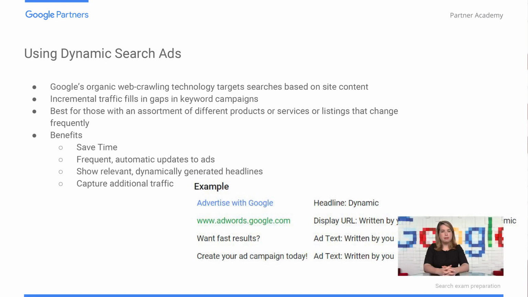Benefits include time saving, no more mapping keywords, bids, and ad text to each product on your website. Use the organic search index of your website to determine which searches may be relevant to your products. Frequent automatic updates to your ads. Google crawls the website to ensure they have the latest version of your pages.